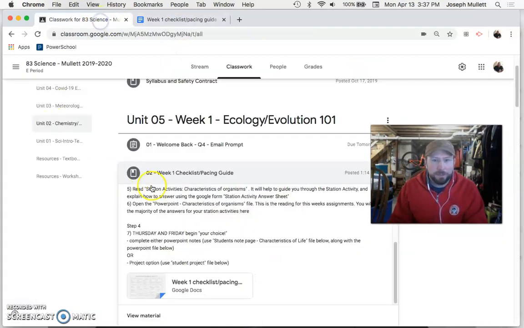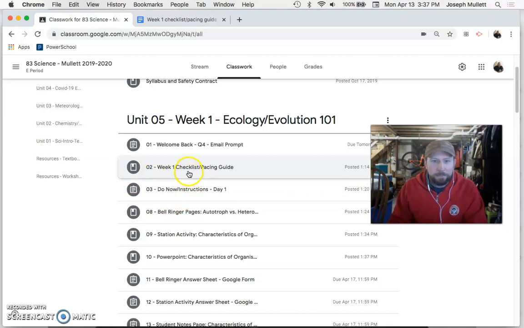Now, a little bit of jumping around here, and I do apologize. My advice is go ahead and start off by reading day 1, the instructions there, and then you're going to notice it says bell ringer pages. That's what you're going to use. That's the reading for the do nows, if you will, the bell ringers.